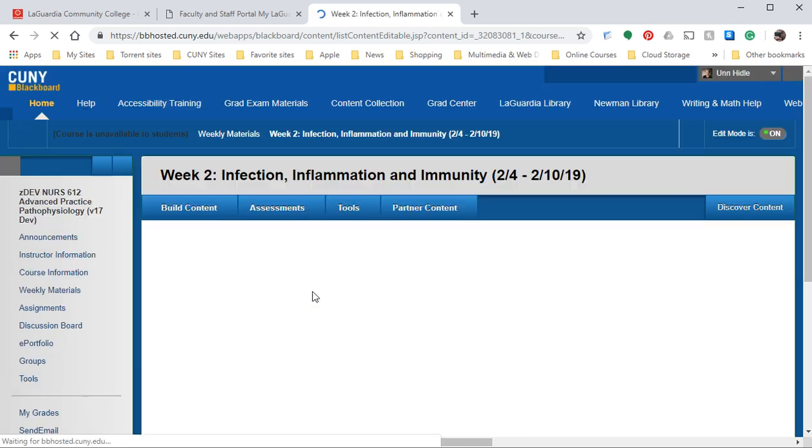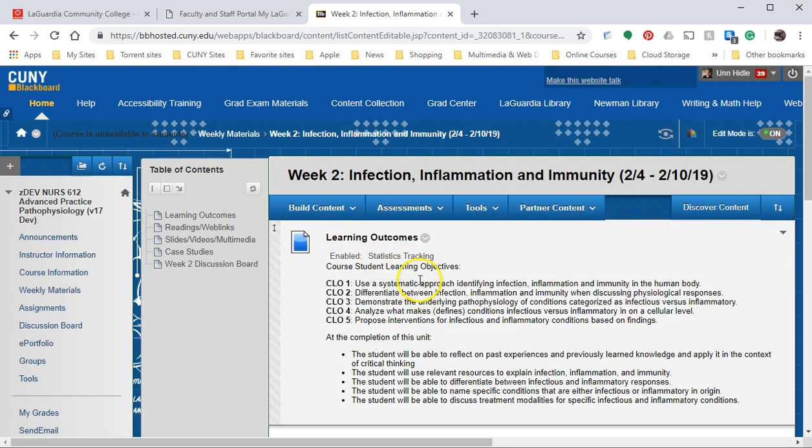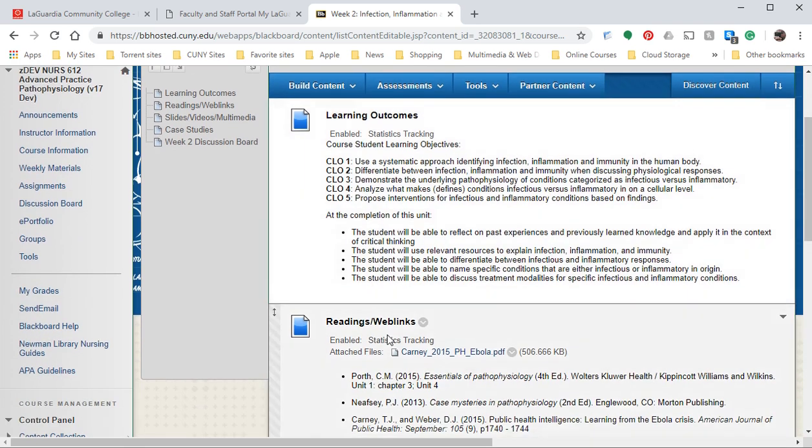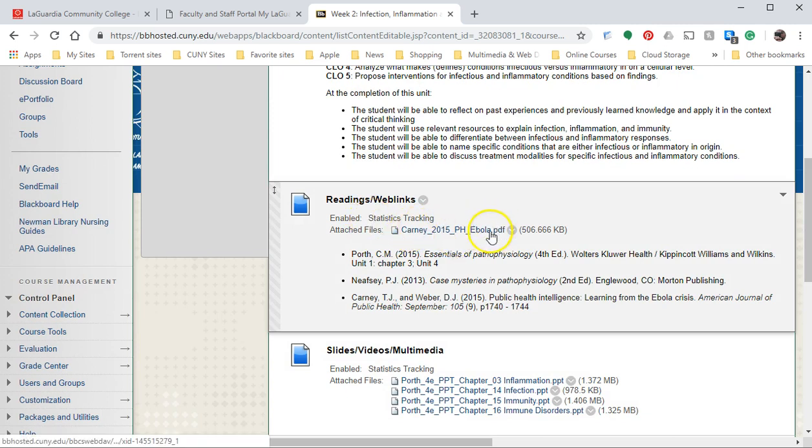So once you go in here, you're going to see that you're going to have first the learning outcomes for the week. Here you are going to see basically a listing of all the expectations in terms of outcomes, and then you have readings and web links. So here you're going to find, first of all, the textbook reading, and in this case you're also going to have a case study due. So there is a reading from the case study book. And then you have also an attached file with basically a PDF article that is also an expectation to be read and will be used for your assignments for the week.